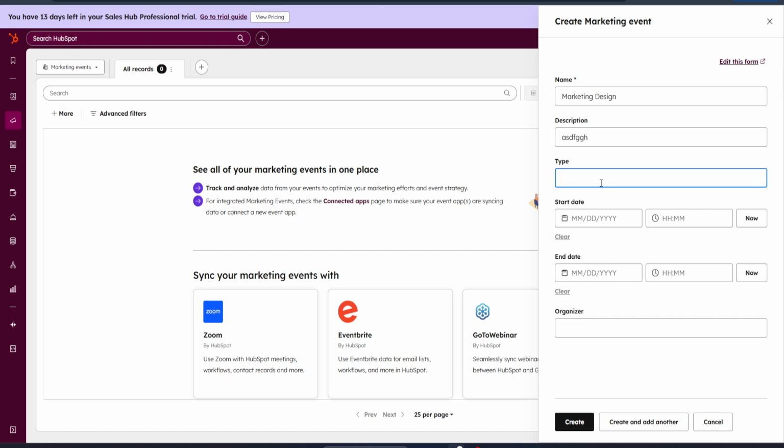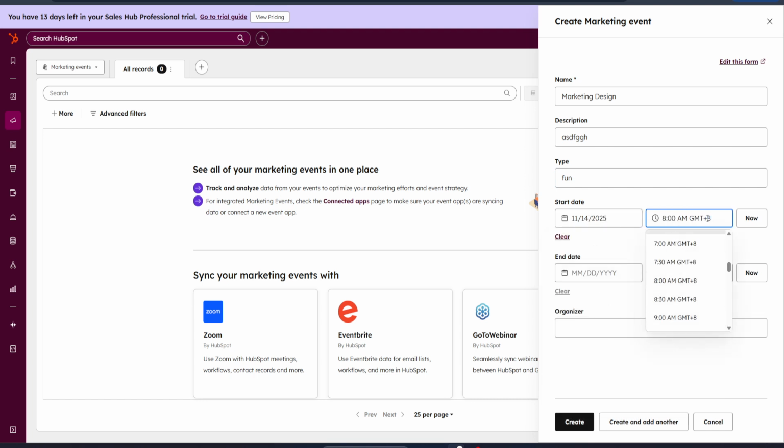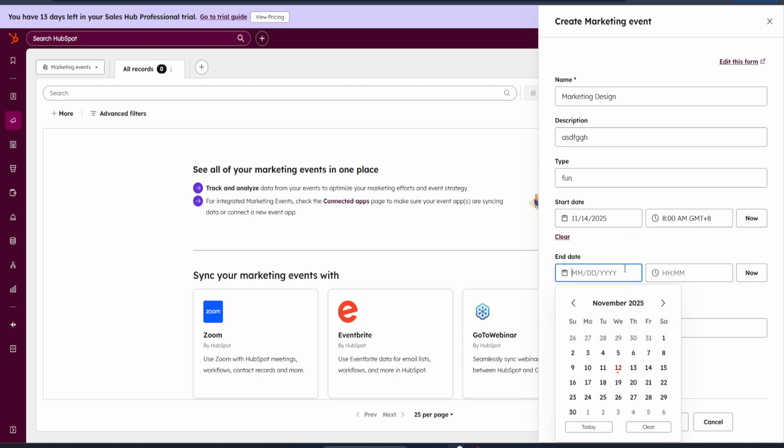Next, select the type of event you're hosting. HubSpot provides a variety of options here, so choose the one that best describes your event. This helps with categorization and later analysis of the event's impact. After that, you'll need to set the start and end dates for your event. These dates are important as they define when the event will take place and when it will conclude. Being precise here will help with tracking participation and the event's timeline.